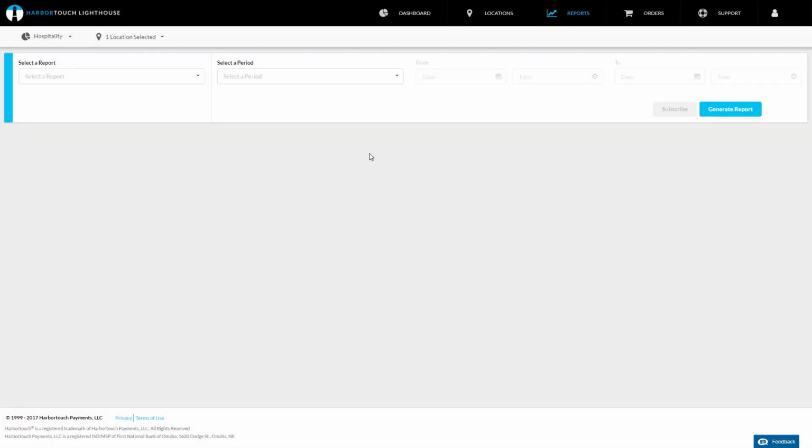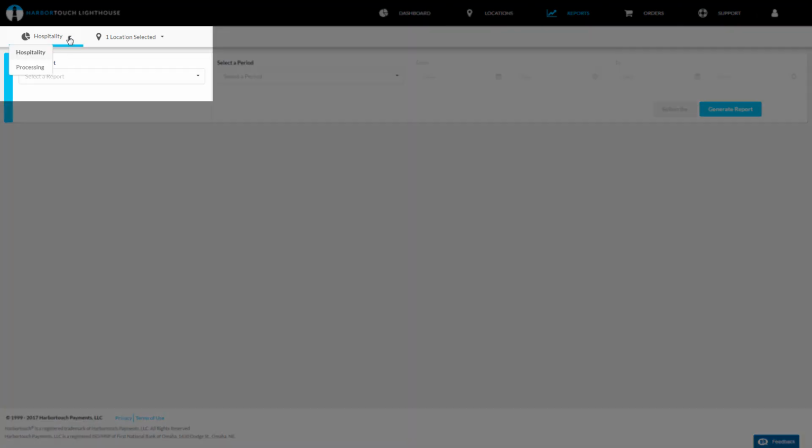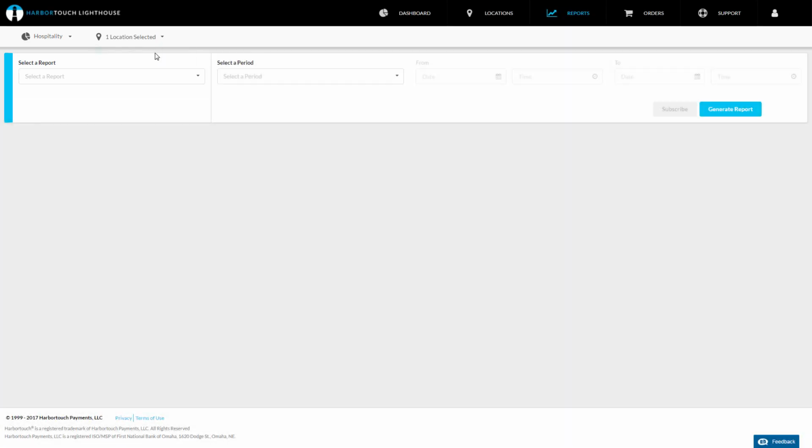The Report section gives you an opportunity to select specific reports regarding your business's operation and financials. The data between Lighthouse and the Harbortouch POS never stops syncing, so you'll always receive real-time reporting. Use the drop-down options in the top left to select which software you want to display or processing reports. Additionally, use the location selector to show reports from one or many locations.